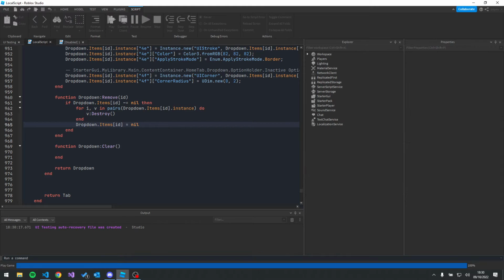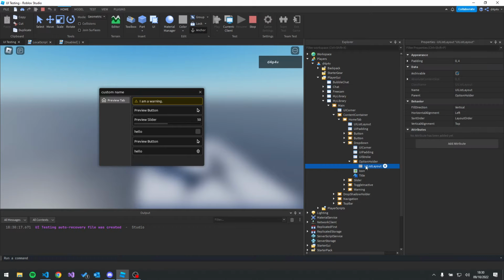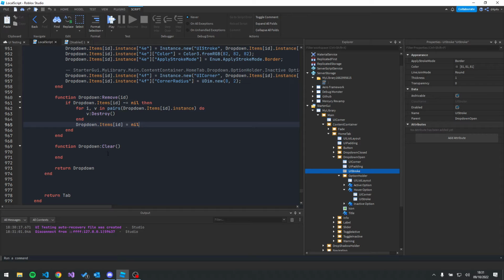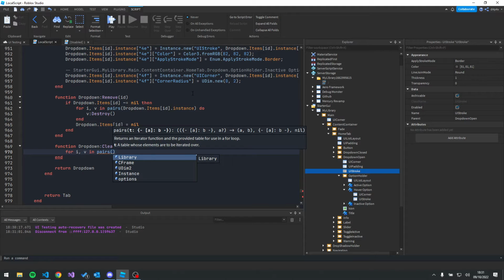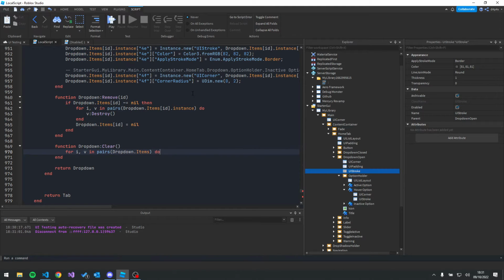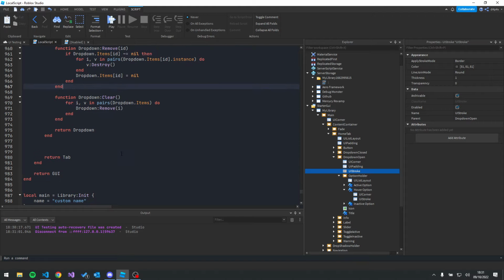So one more time, we're gonna check if it actually gets destroyed. And as you can see, the option is gone. So that's good. That works. And for the clear, we're just gonna do for i, v in pairs dropdown.items do dropdown:remove i. Okay, that's clear. There you go.